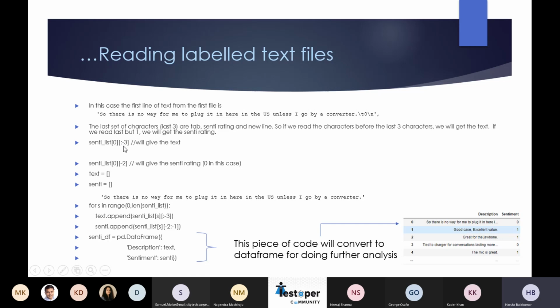And if you have the second index as -3, it means anything from the beginning till -3 from the end. So it's going to be till this, and you will be able to read this text. So that is what you will give.